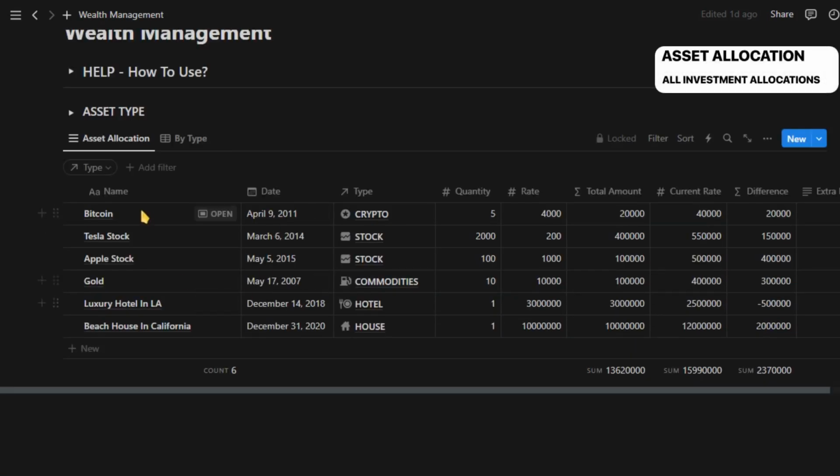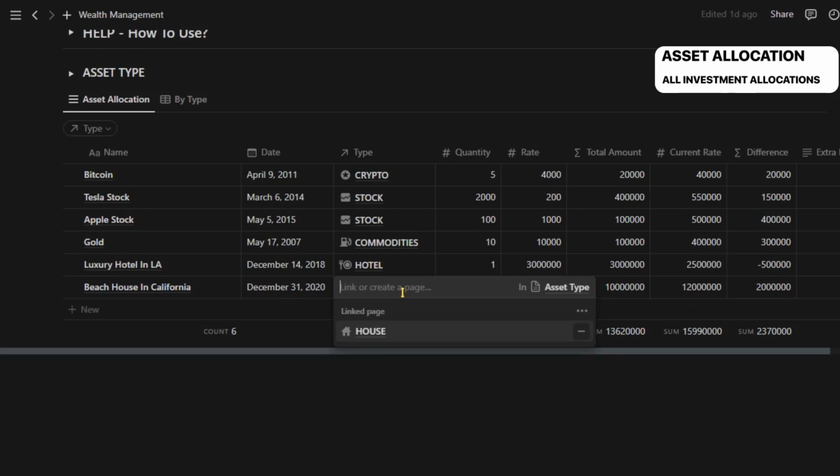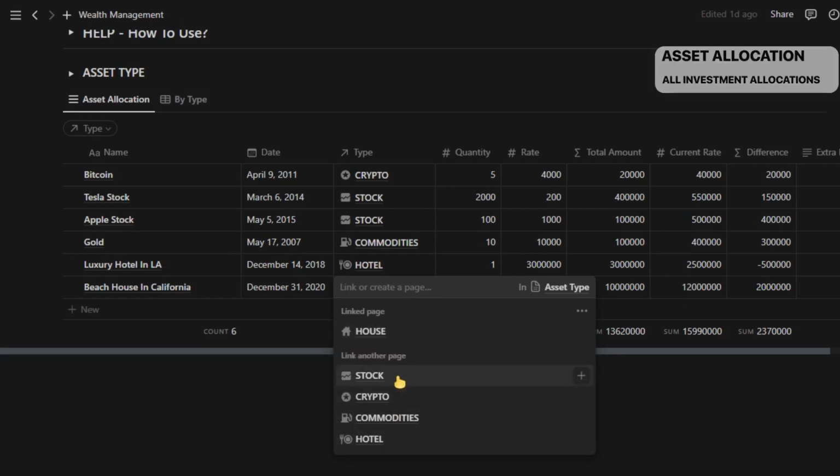Now comes the allocation section. Add name, date, select asset type, quantity, rate, and any extra notes if needed. Total amount will be calculated automatically.